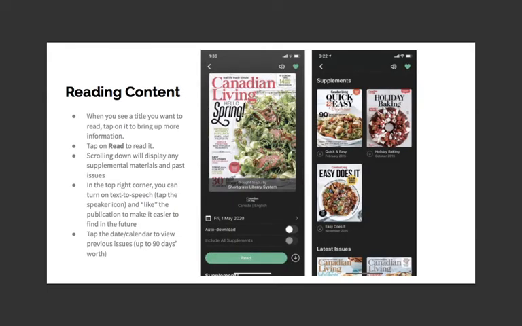So as you're browsing or searching, when you see a title you want to read, just tap on the cover of it or its image to bring up more information. So that screen looks like this. We'll go through the various parts. So you can tap, of course, down here on read to read it.